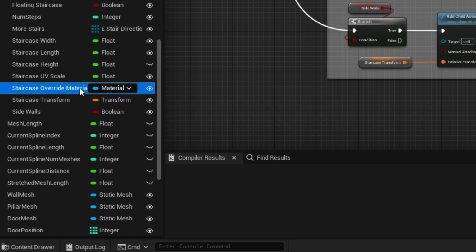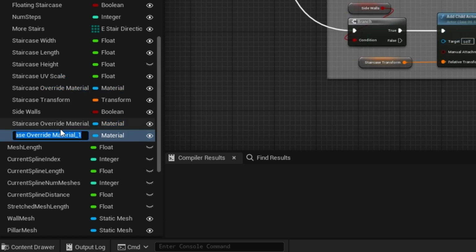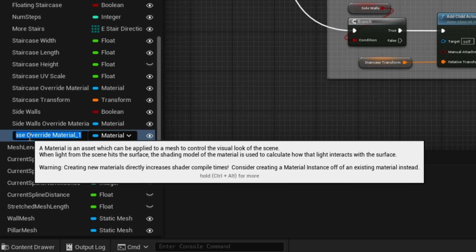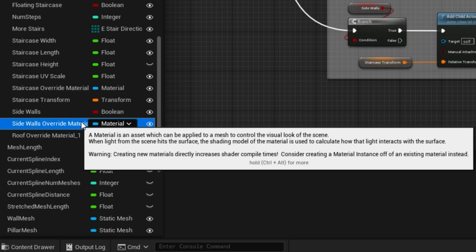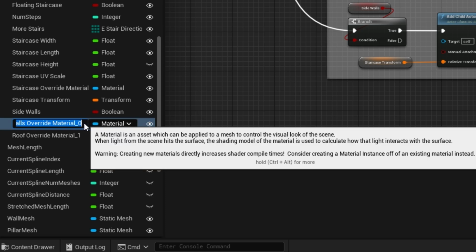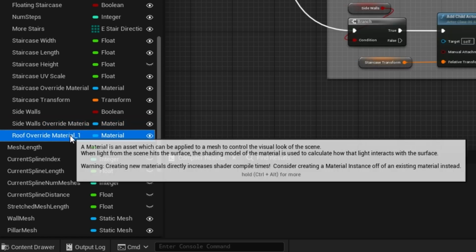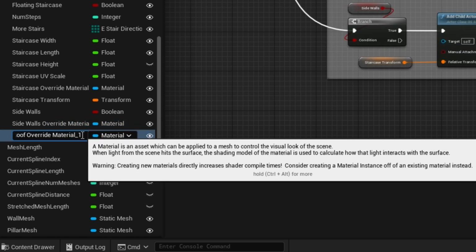And we want another couple of override materials as well, so let's duplicate this twice, and the first one we'll call sidewalls override material. And then this one here we'll call roof override material. And make sure you've taken the number off the end of the name. Okay, so we now have our three materials.